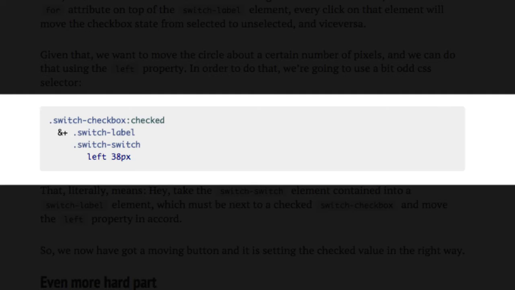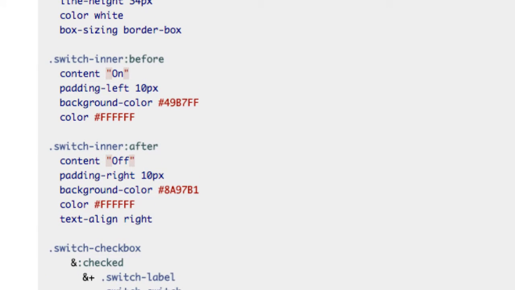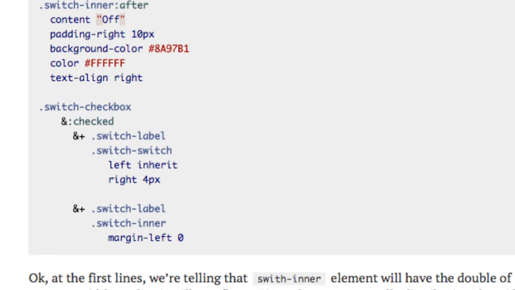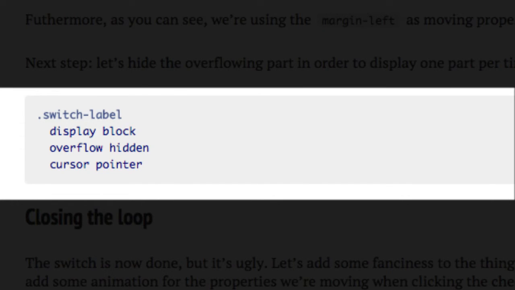So now, here's the even harder part. In the first lines, we're saying the switch inner element will have double the parent's width, and so will overflow. Given that, we're equally distributing the width between the before and after part, and then we set up two different background colors. This will basically give us the two background colors that will slide between right and left, depending on the state. We're then setting the content to on and off. Furthermore, as you can see, we're using the margin left as moving property. Next, let's hide the overflowing part in order to display one part per time.